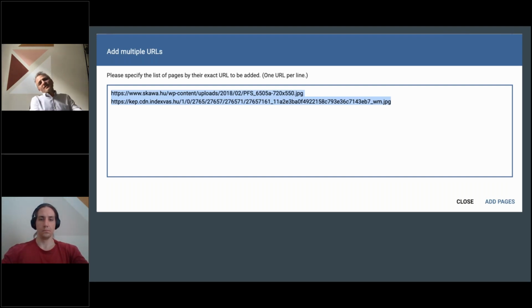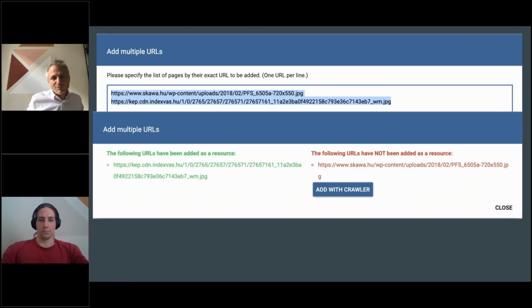We believed and we experienced that this new multiple URL adding feature will be very, very useful. So the new point here is that once you can just copy paste all the URLs here, as a result, we have two different strategies. One possibility is that if the URL is pointing outside of the project domain, then without further ado, we just simply add it to the list of resources.